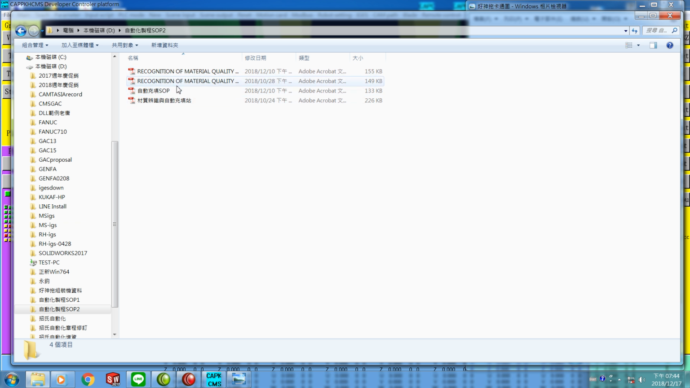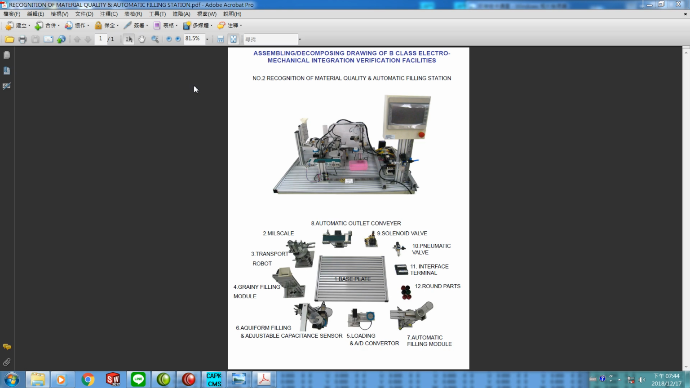This tool is for the English version. As you open this one, you can see assembly, decomposing, drawing of B-class electromechanical integration verification facilities. Number 2, recognition of material quality and automatic filling station.